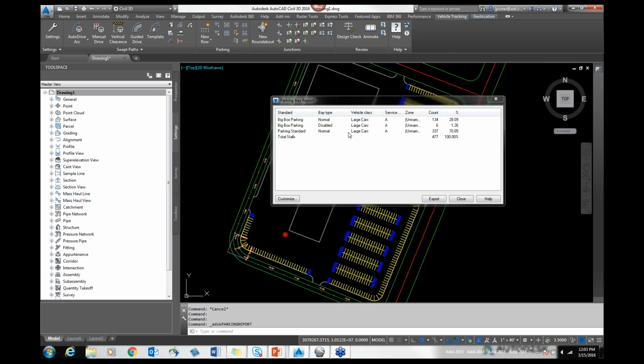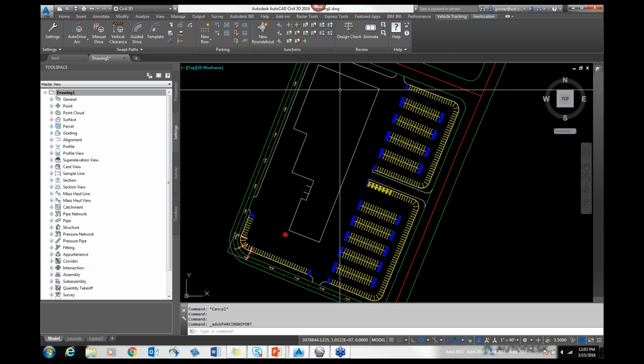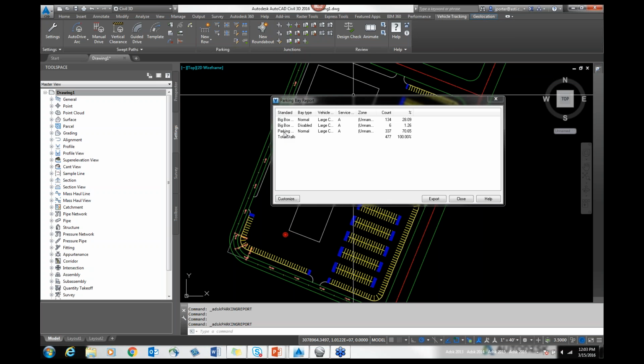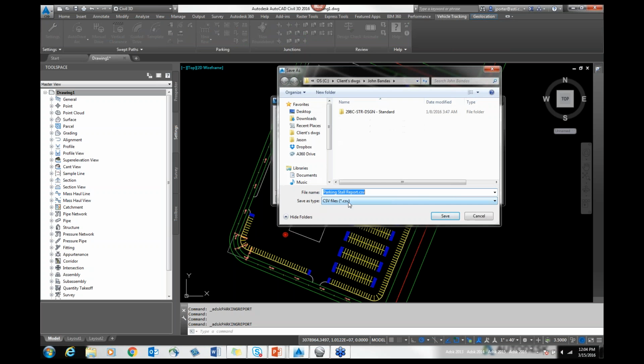Remember, I created those two types of standards when I came over here and said new row, and the default was parking standard. The other default I used was big box parking, and then the other one I used was parking standard. So as you can see, it breaks it up into two separate groups. Okay, so you might want to be aware of that so you can understand how you want to name those standards. But it does give me the running total, and I could export that out if I wanted to a report, to some CSV file if need be, or HTML or text.